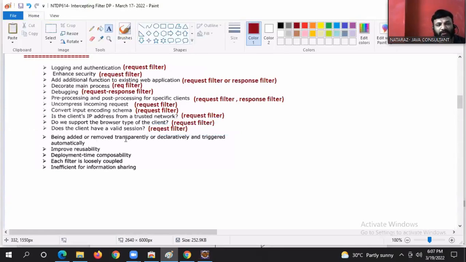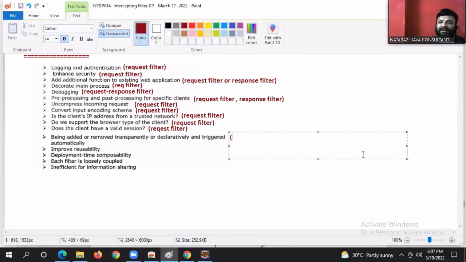Being added and removed transparently, declarative and triggered automatically. Any functionality can be added dynamically and removed dynamically without having much tension, guys. Are you listening to my statement, guys? Here is my request filter. It can be a response filter, guys.